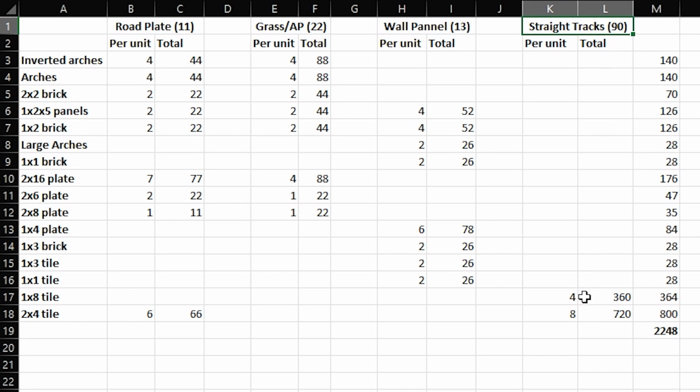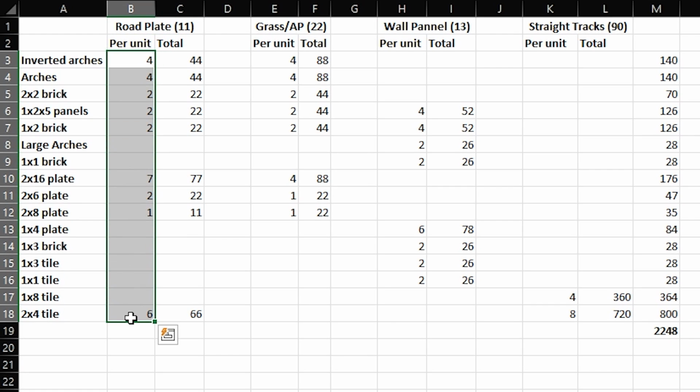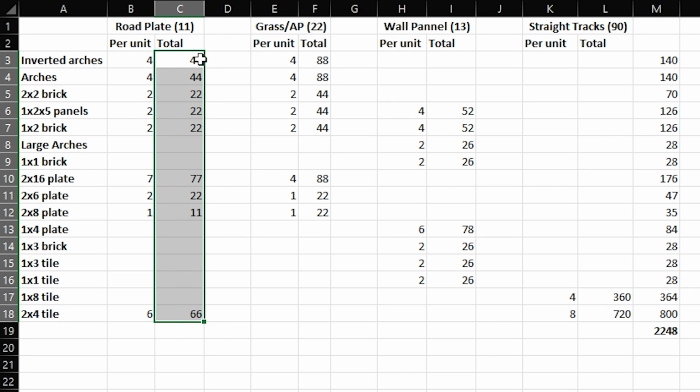In order to tile those off in light gray, you need to use 4 of the 1x8 tiles and 8 of the 2x4 tiles. And I have 90 of them, so you can see how many tiles we need right there to give it that light gray tile top, which looks so good. For the road plates, I need to build 11 of them. That's what's in the bracket up here. That's how many we need. So there's 2 columns. This column right here is how many parts I need per plate. And then this column right here tells us how many parts we need total.